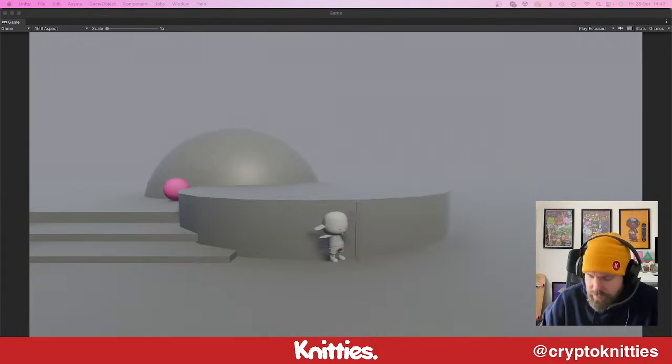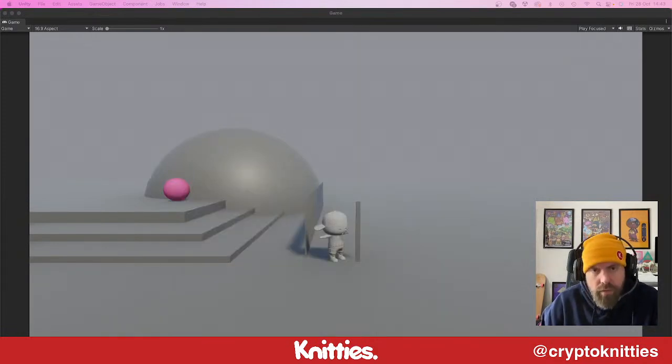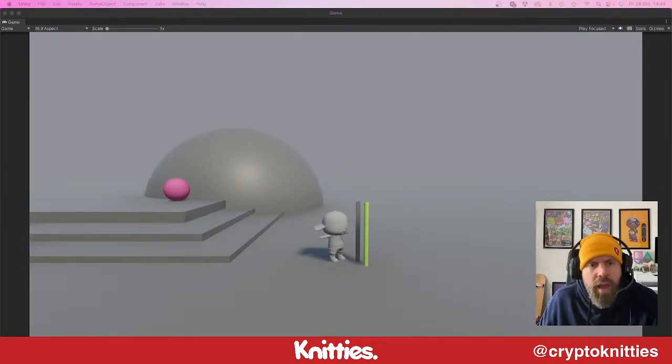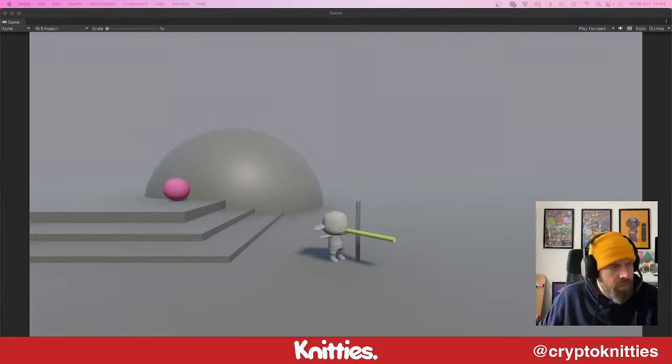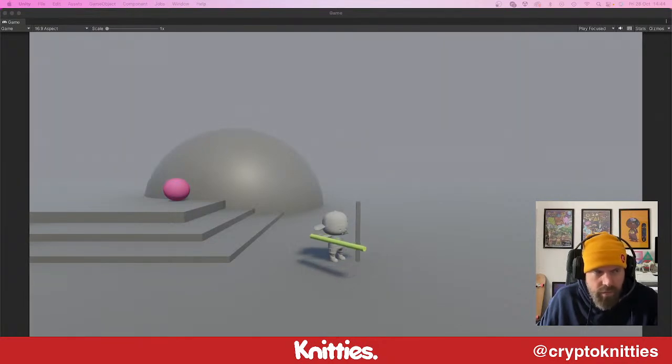So there's our pencil. Drag a material onto it. And let's rotate it around a bit, like so. Just drop it down somewhere over here.